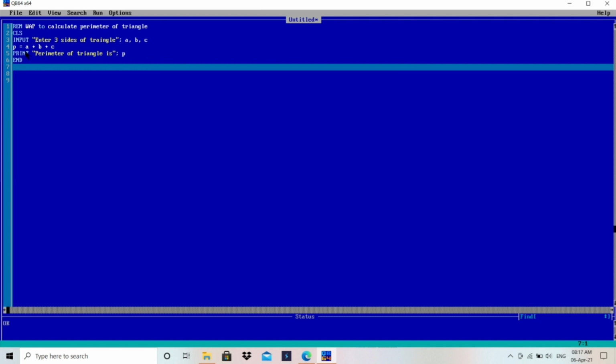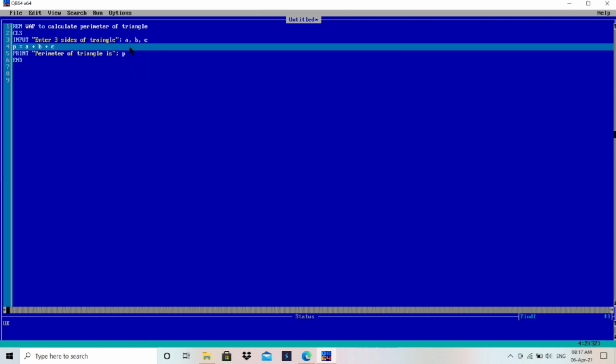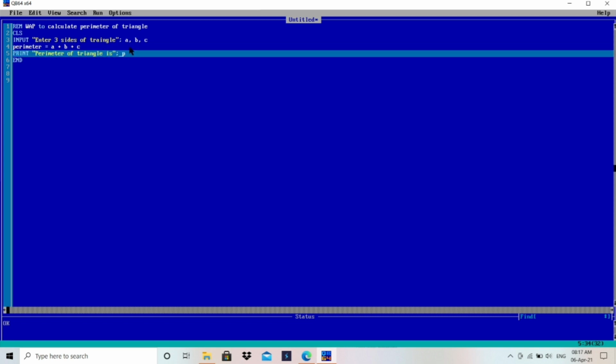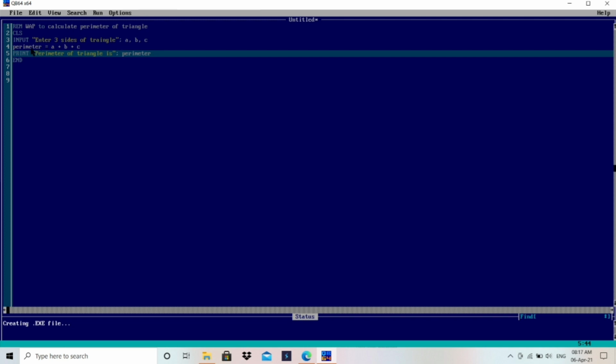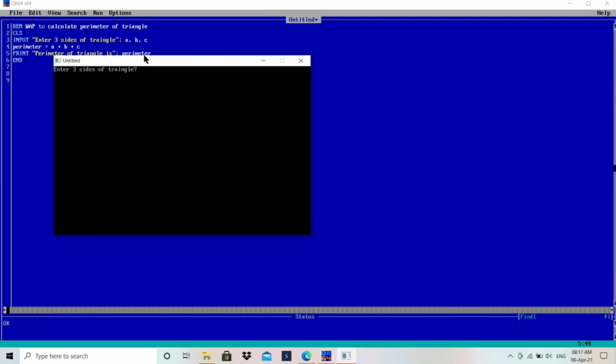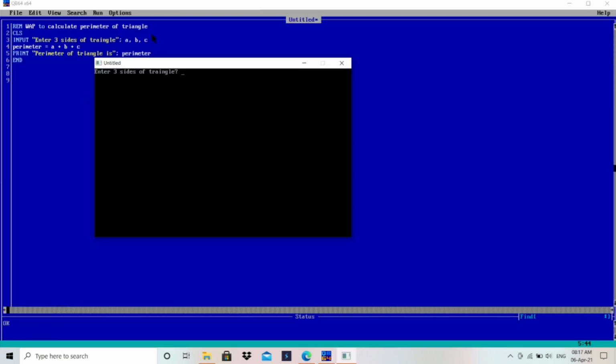Let's change the variable name. You have to keep the variable name related. So I will keep perimeter here and I have to write the same thing here, PERIMETER. We are storing the value in perimeter, so we have to print that same value. So I use this perimeter variable. Again I will input different values, comma, comma, 6. So the perimeter of the triangle is 14.